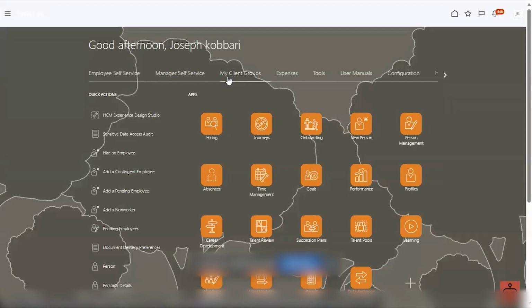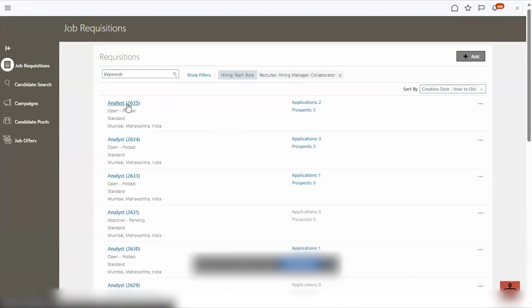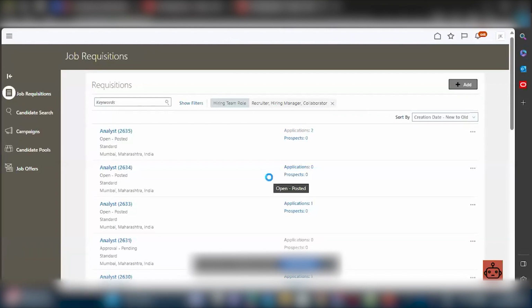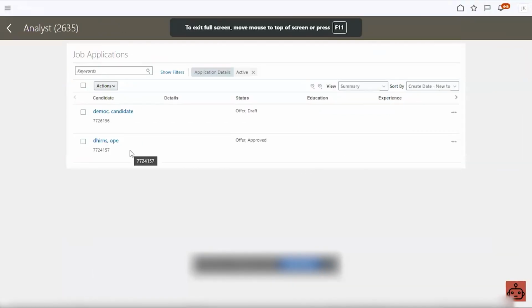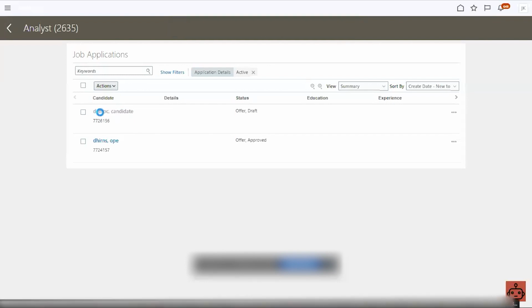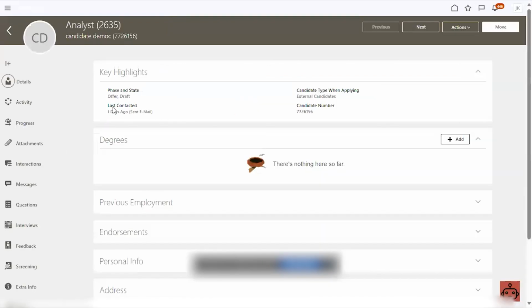In order to do that, you have to go to My Client Groups, Hiring. I need to pick a requisition. If you click on the requisition, I need to select the active candidates tagged in that requisition. Either way, you can go from here or from here. Okay, so here are the demo candidates. Once you click on a particular candidate, we can see the status of the candidate. Currently, the phase and state is offer draft.